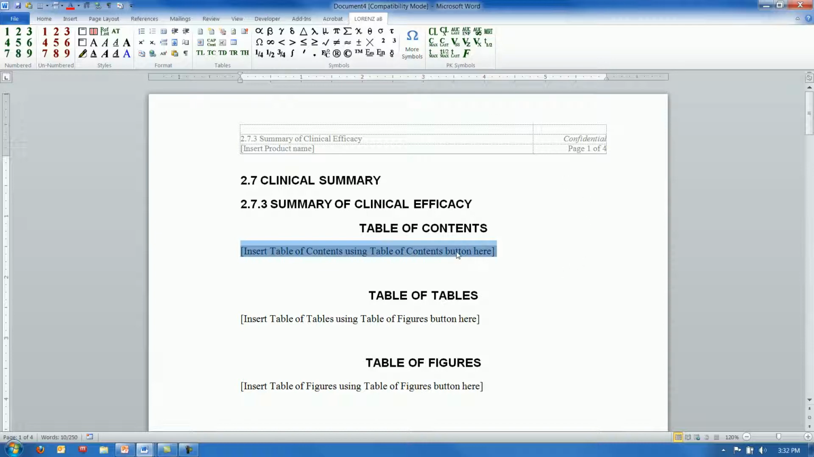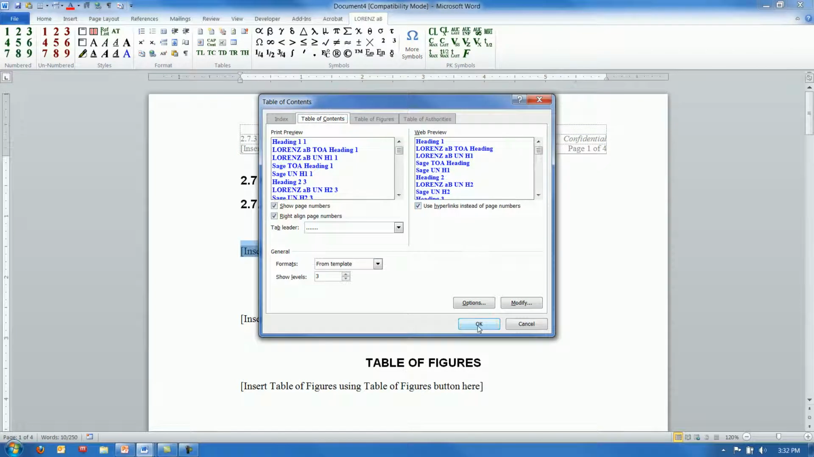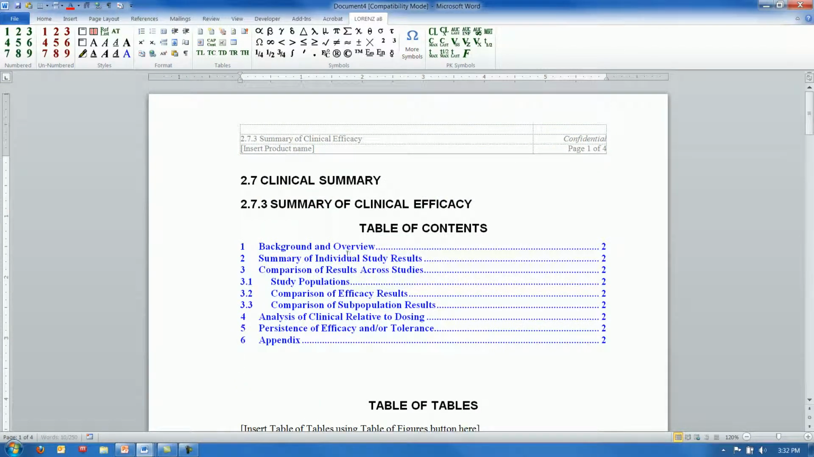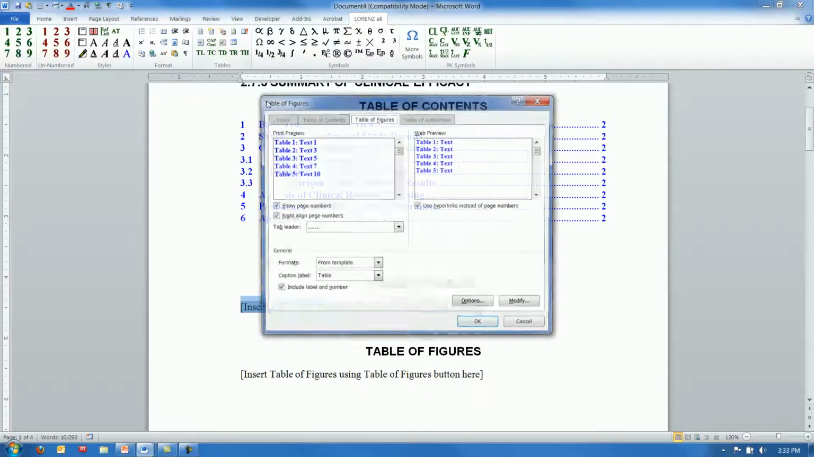So now we're ready to generate our table of contents, and I'll go to my Tables subsection of the ribbon, and I'll simply generate my table of contents. I'll hit OK, and it's going to generate this table of contents based on the heading styles that it's already found in the document. I have a section for table of tables and tables of figures if they're relevant to this document. Let's go ahead and generate a table of tables.